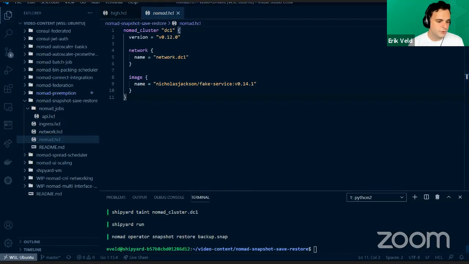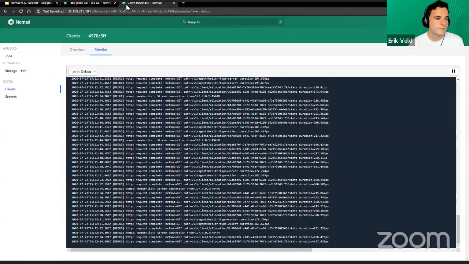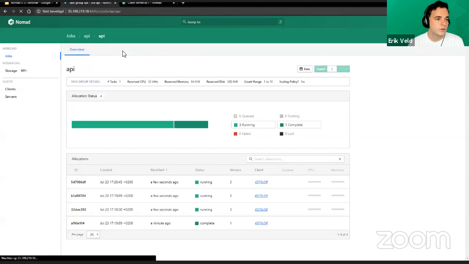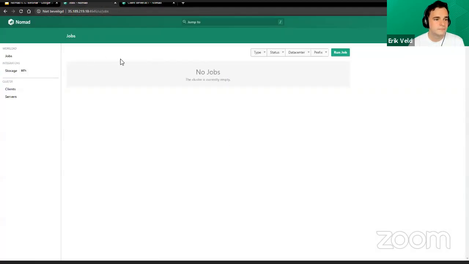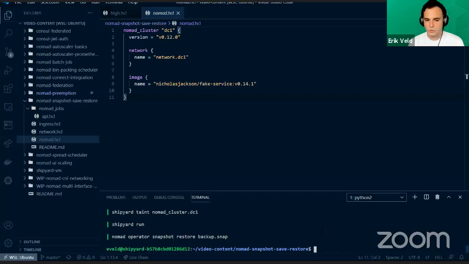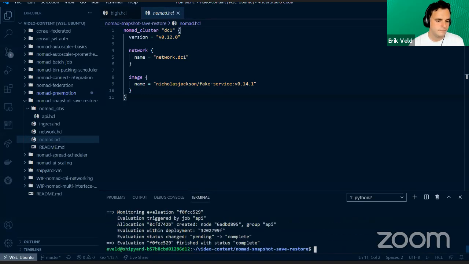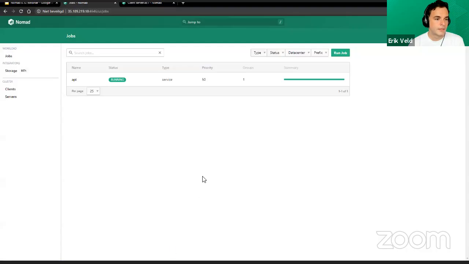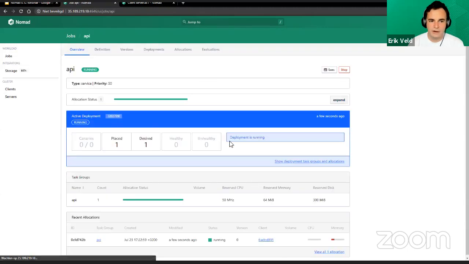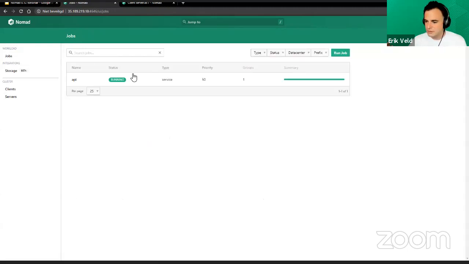Now, if we go to the UI, we can see that I don't have anything running right now. So to do a backup right now would not make a lot of sense. So let's start running that job. Right. So our job is running. Everything is good. We have the state that we want.